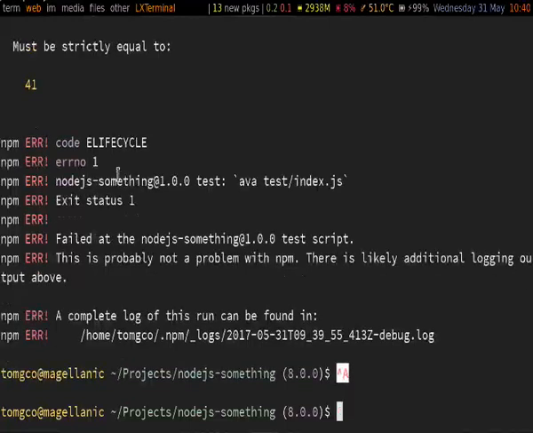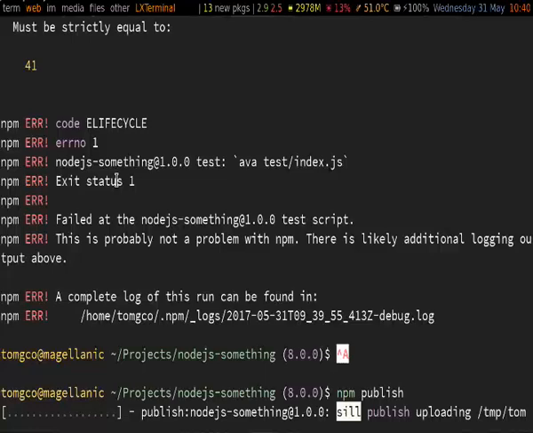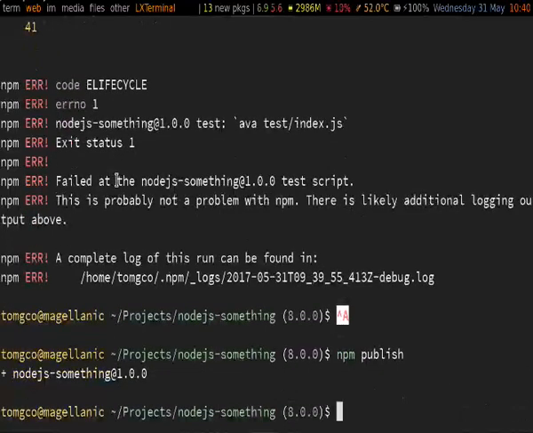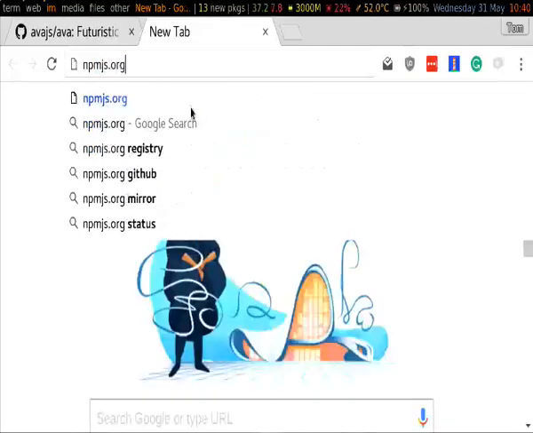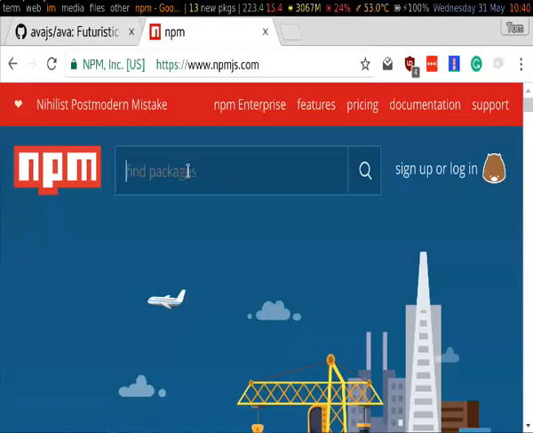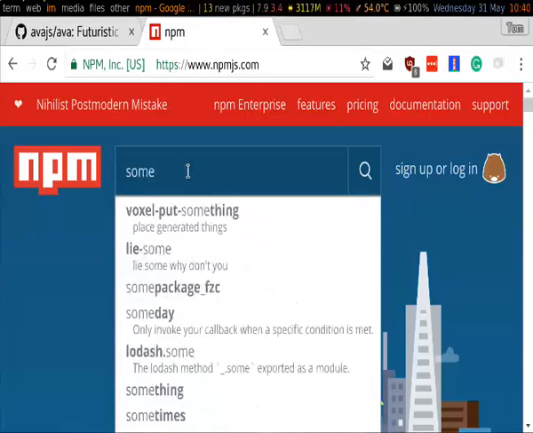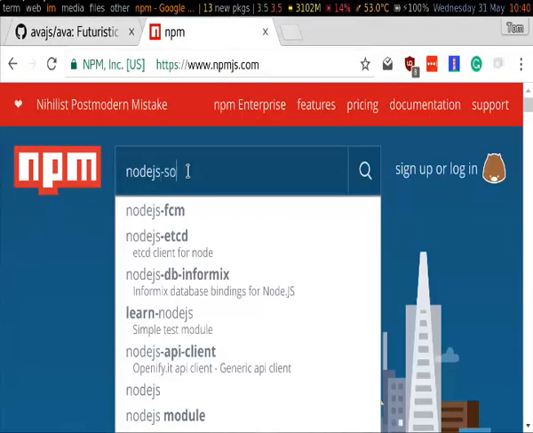So that's just a basic module. I'm going to show you that you can actually publish it as well. So let's publish this module. This is publishing this module, Node.js something. Now, if we go into npm.org and look for it, this is npm, don't be afraid to use it. So what do we call it? Node.js something. Was it Node.js something?